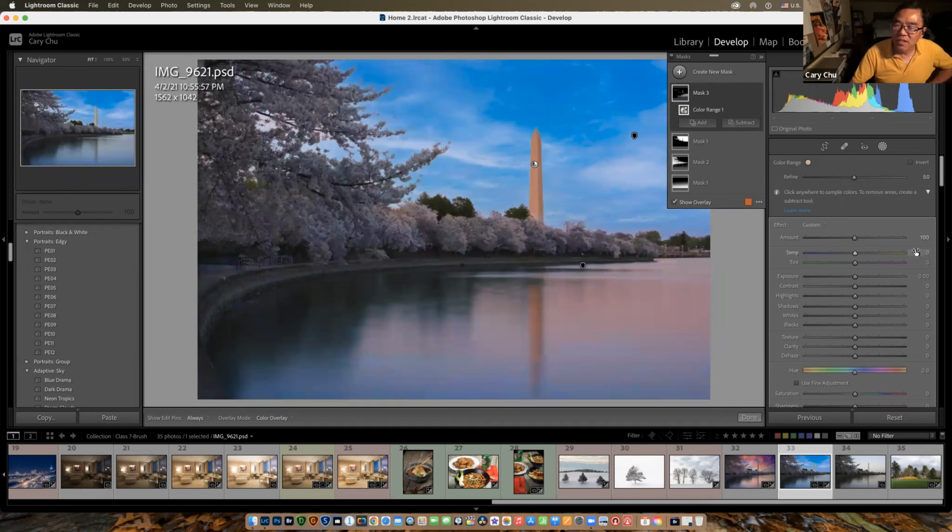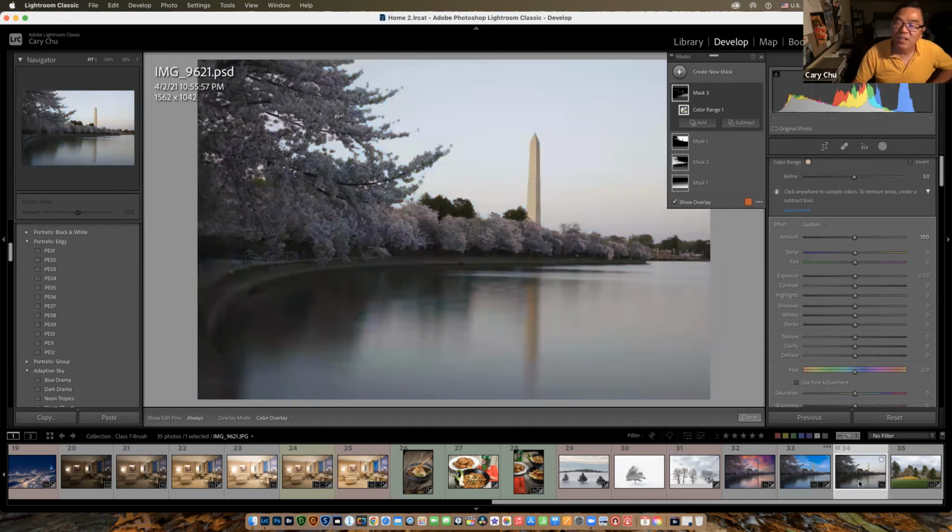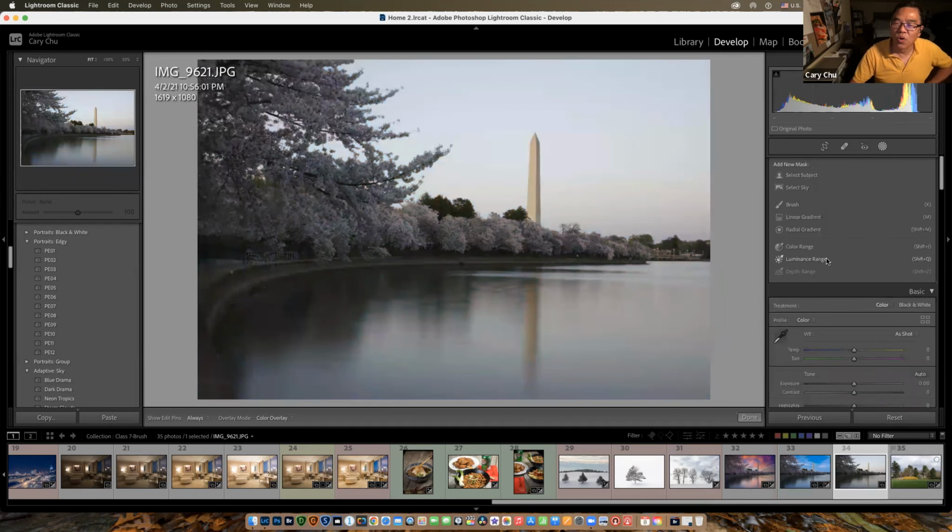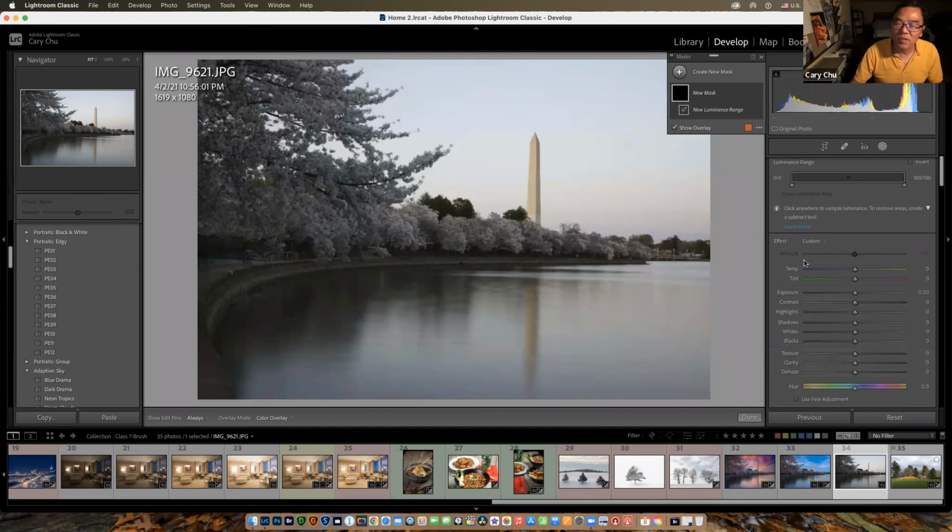So the last one, this one, I think when you do landscape, a lot of people talk about luminosity range in Photoshop. They are a little bit more complicated when you do Photoshop, but in here, it's a little bit easy. Now, just pay attention. It's a little bit complicated. When you do luminosity range, what luminosity means, when you pop up this, wow, geez, a lot of this stuff.